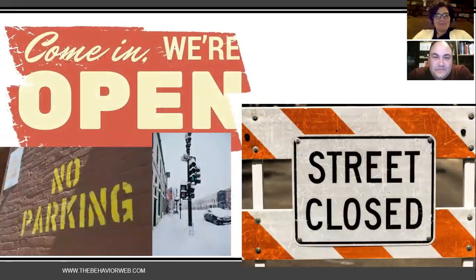So here's a couple of signs that we're used to, and they are meaningful SDs for most of us. Come in, we're open, no parking. If you live anywhere in New York, you see that sign a lot. Closed. My favorite is the one in the middle, the traffic signal.